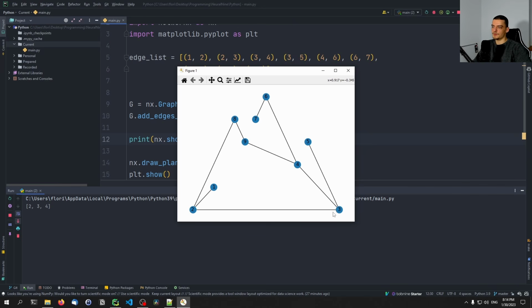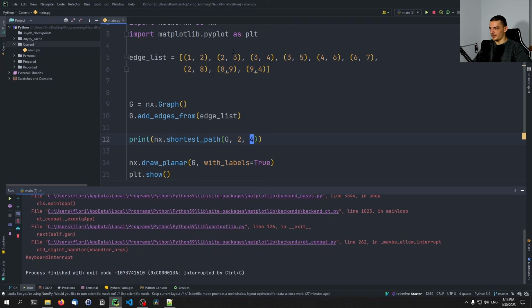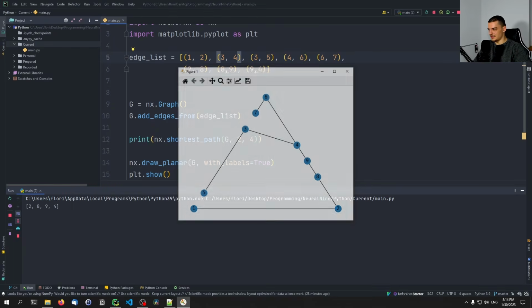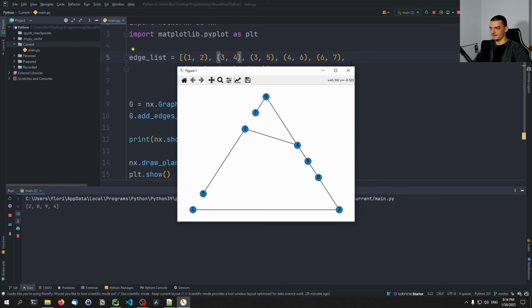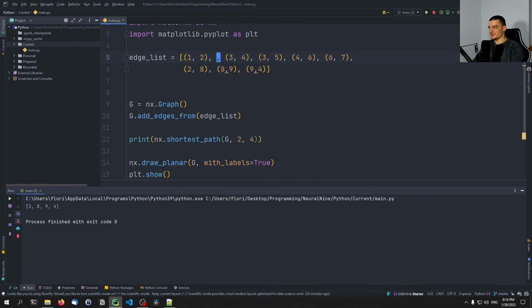If I remove the node 3, or if I remove the edge from 2 to 3, it's going to tell me that 2, 8, 9, 4 is the shortest path. So if I remove this edge here, you're going to see that the path is now 2, 8, 9, 4, obviously. Okay, so that's quite simple. We can find shortest paths.